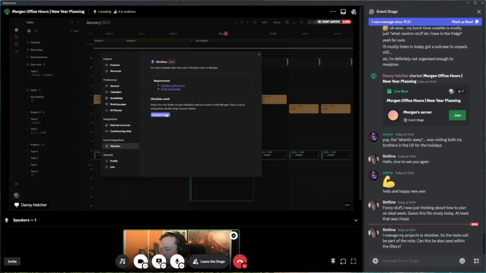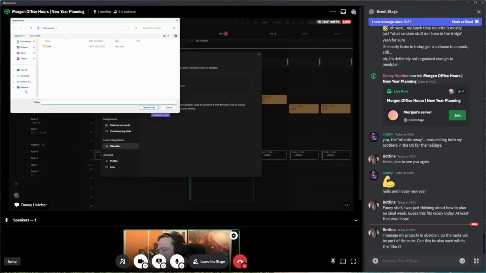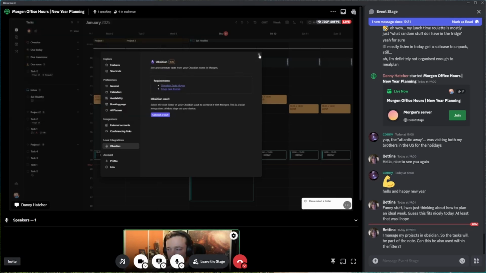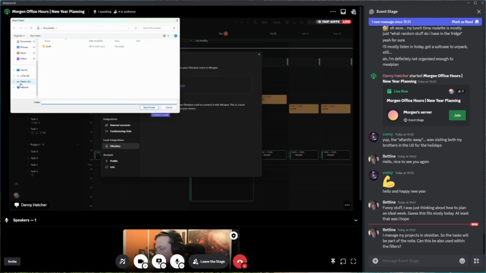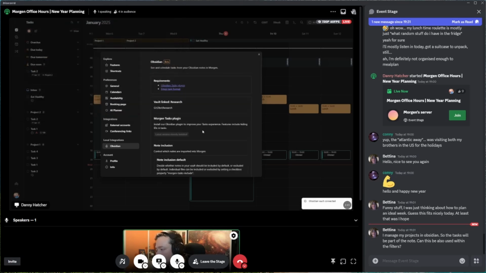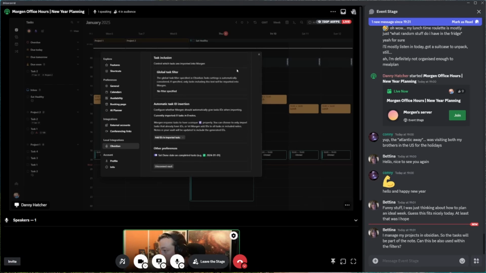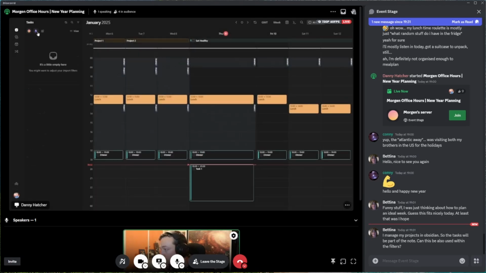Do I have an Obsidian Vault on this? Because I'm on a different user. Give me a second. I don't think I have. Yes, you can. Because I'm on a different user on my computer, I don't have an Obsidian Vault. Oh, actually, I could connect. Hopefully, it works. Let's go with that one. Select. Yes, there we go. So now it should be connecting the Vault. It did. Good. Now I go here.